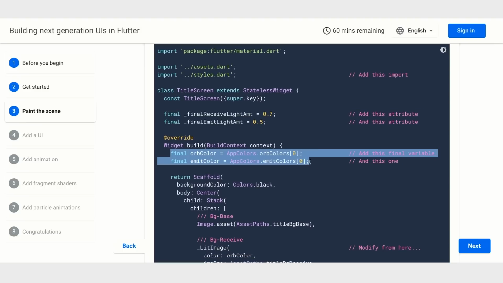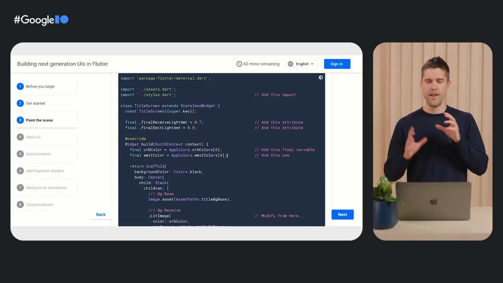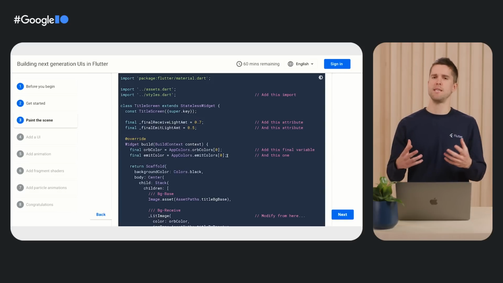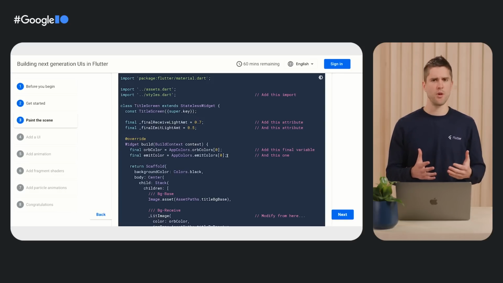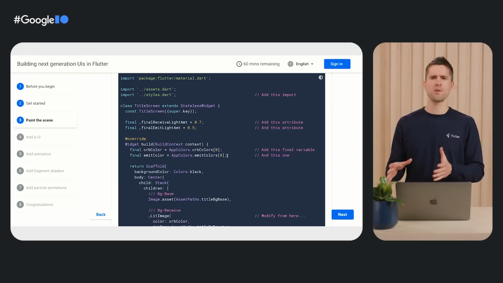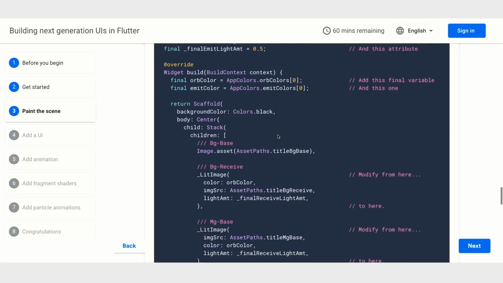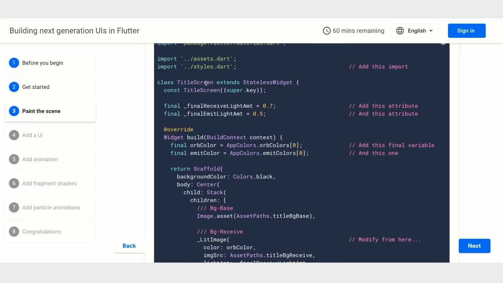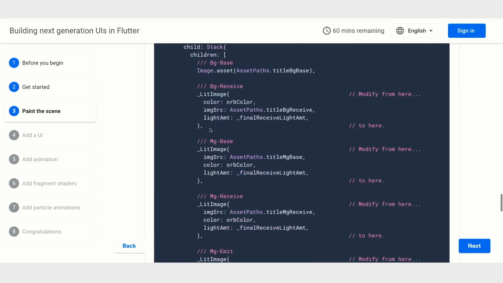Then down here we see two new variables in the actual build method, orb color and emit color. Now, eventually, the color of this whole scene is going to be dictated by the difficulty that the user has chosen. In the bottom left, there were 3 difficulty buttons: casual, normal, and hardcore. Well, we don't have those buttons yet, so we can't derive the color according to our business logic yet. So for now, we're just grabbing the first one off the list. That's green, corresponding with the casual color, and assigning that to the whole scene. So if you copy this code and paste it over your old definition of title screen, you will be ready to view the next milestone.